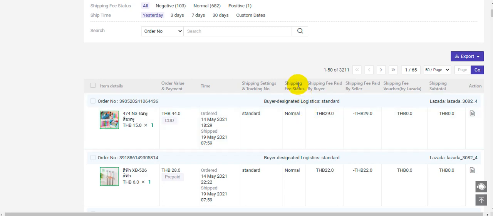Here you can also see the shipping fee status, shipping fee paid by buyer, shipping fee paid by seller, shipping fee ventured by Lazada, and the shipping subtotal. With this data, you can also know the discrepancy between the marketplace charge and customer paid shipping fee.